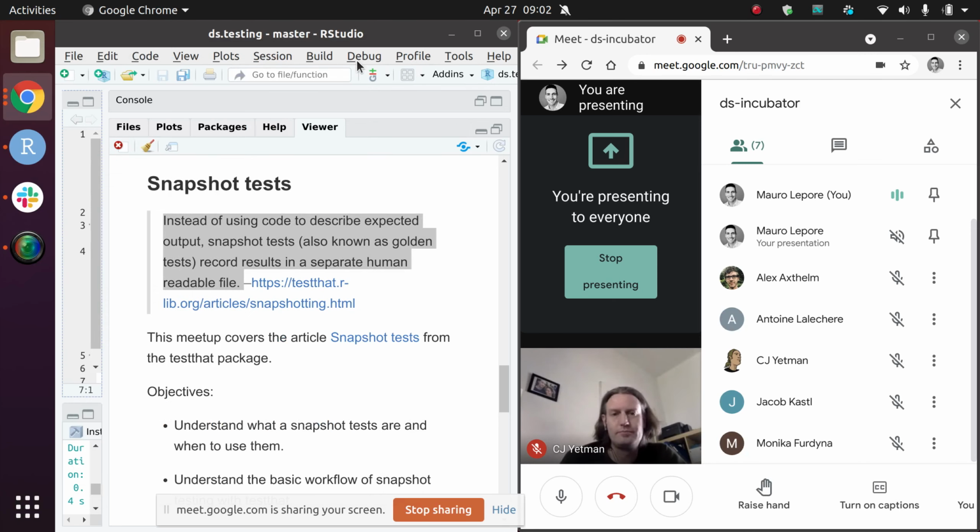Today the ds-incubator continues with the series about testing our code, and today we're going to be covering snapshot tests along with CJ and Monica. I'm going to be doing a little introduction to the idea of snapshot tests, what it is, and how to actually implement it with testthat.